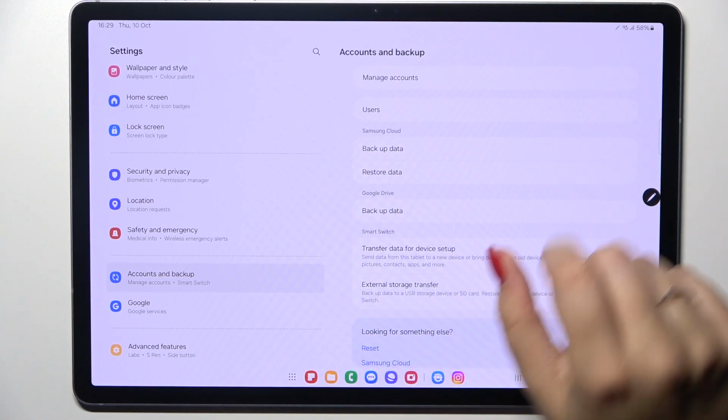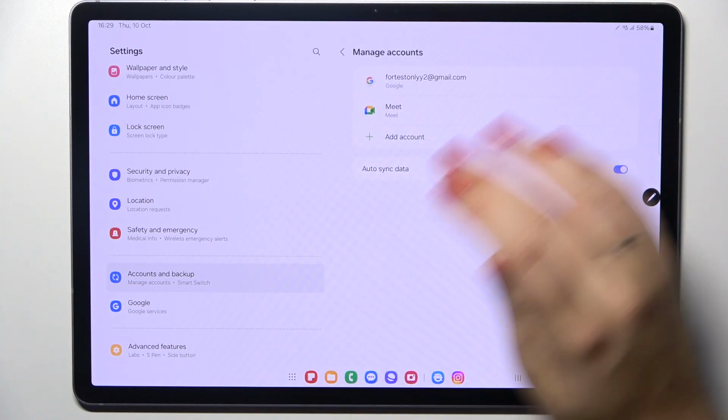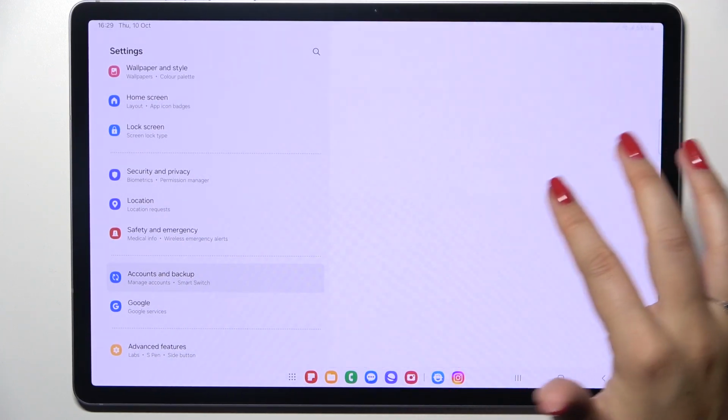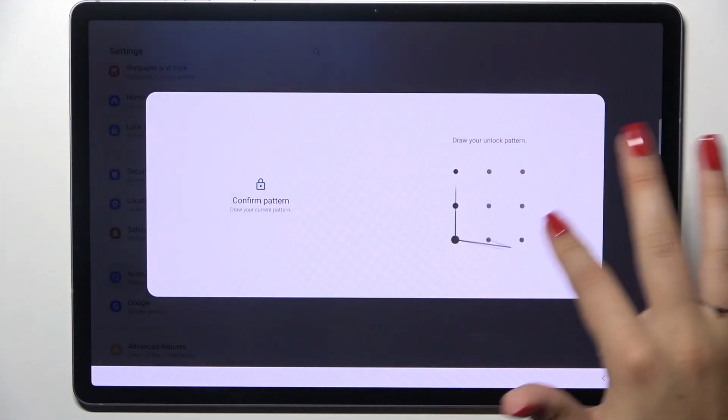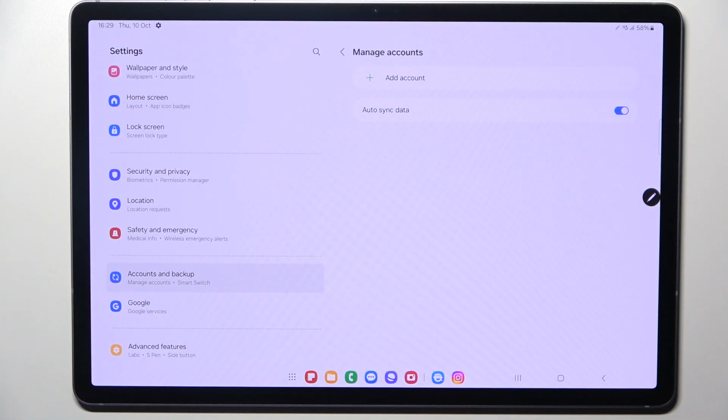After tapping on it, we have to tap on Manage Accounts, which is at the top, and as you can see, we already have our Google account added. Let me quickly remove it. At the end of the video, I'll show you how to remove the Google account again, slowly with the explanation, but I just wanted to start with adding the account.